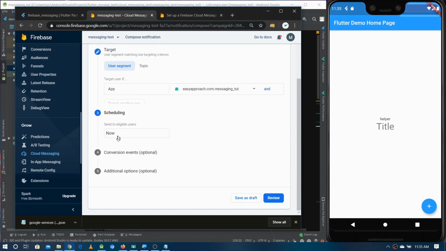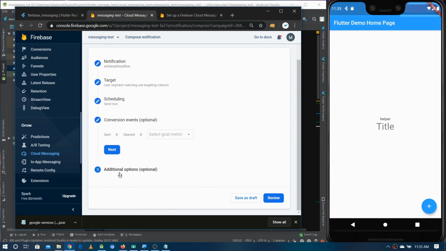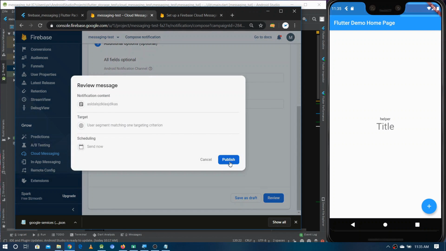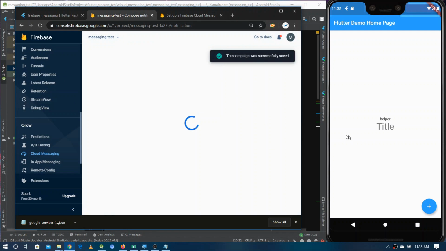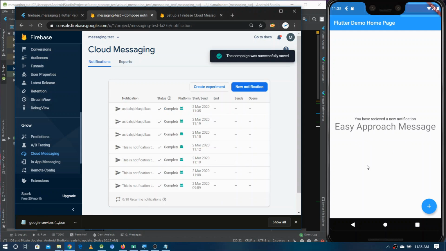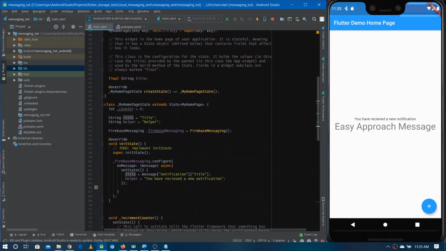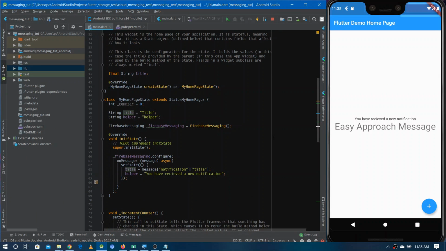Yeah, it is targeting our application. Scheduling is okay. Everything is okay. Now we can publish it. So it should show here. So you can see here, we have received a new message, "easy approach message", all the things that we have sent from the Firebase console, it's showing here. So this is how you can use or handle the message.